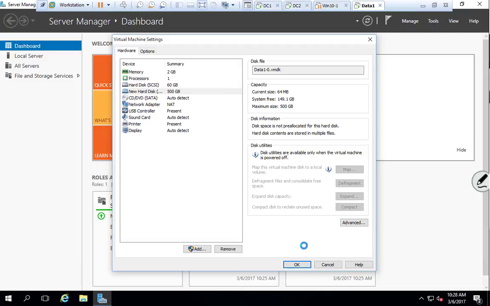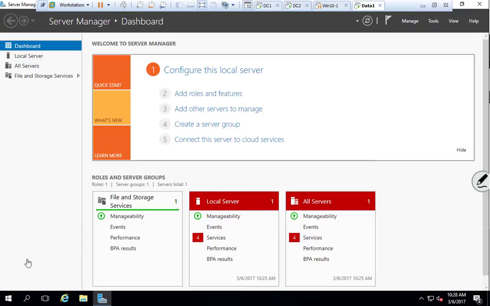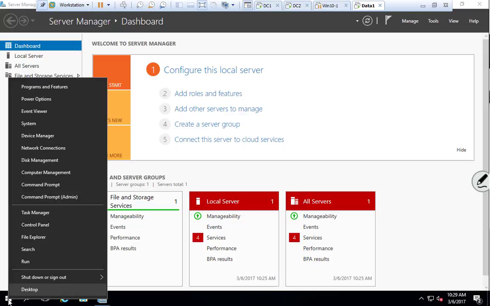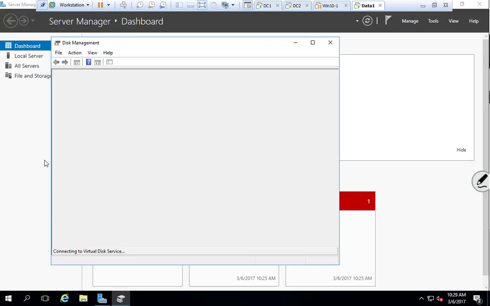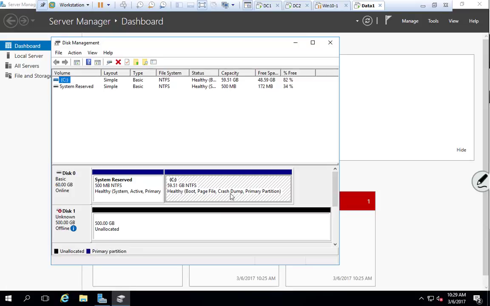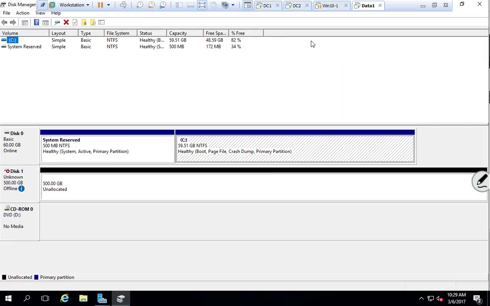We'll let it create this disk. Good. Okay. So I'm going to right click on the start menu and go to disk management. I'm just going to make this full screen so you can see a little bit better.